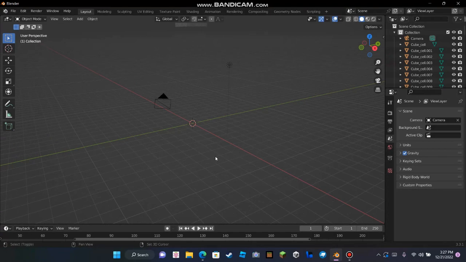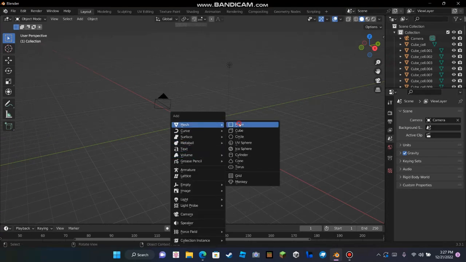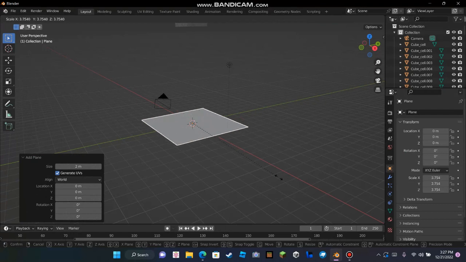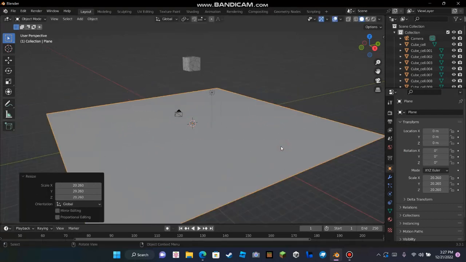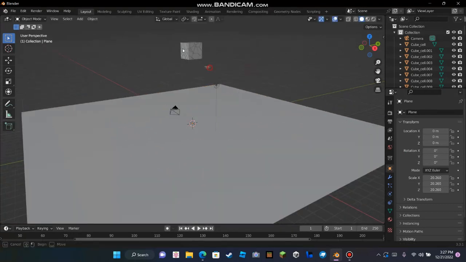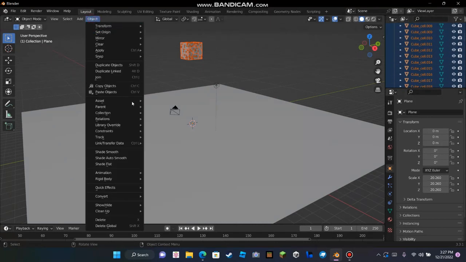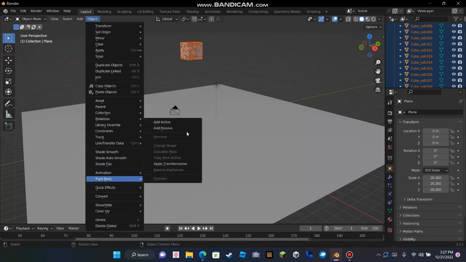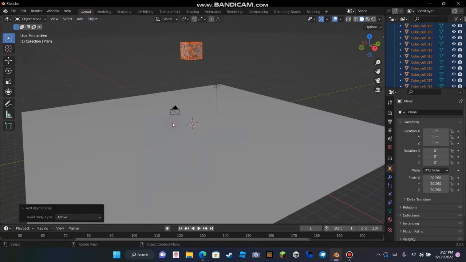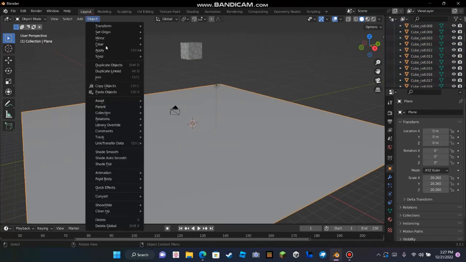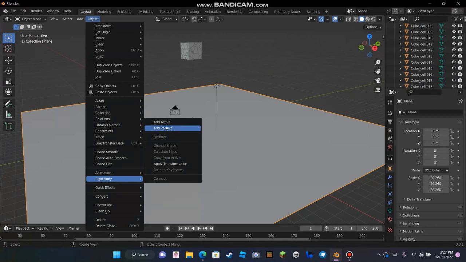Then you can hold Shift A and add a plane. S to scale it up, and then once you select all of your pieces again, you're gonna go to Object, Rigid Body, add Active. Then you're gonna go on the plane and do the same thing here, but do add Passive.